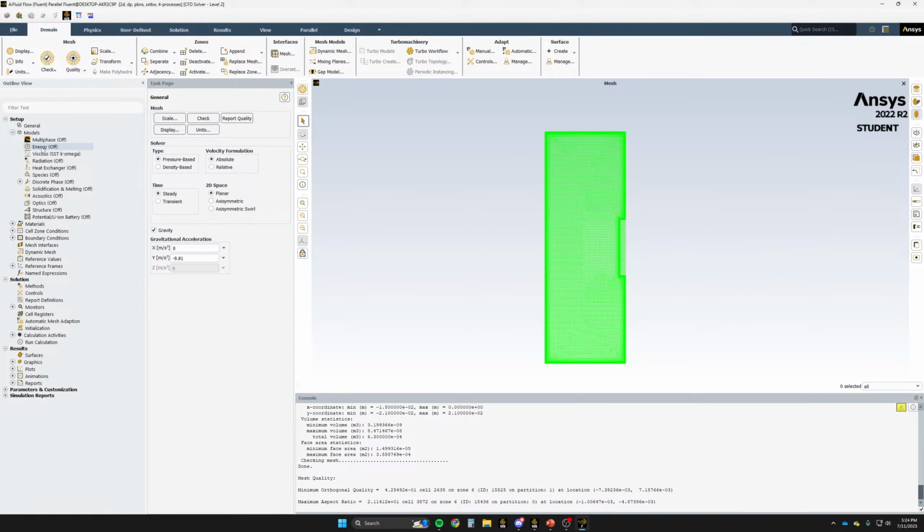In here, we're going to do two things. We're going to turn on the energy, and we're also going to switch our viscous model from SST k-omega to laminar.